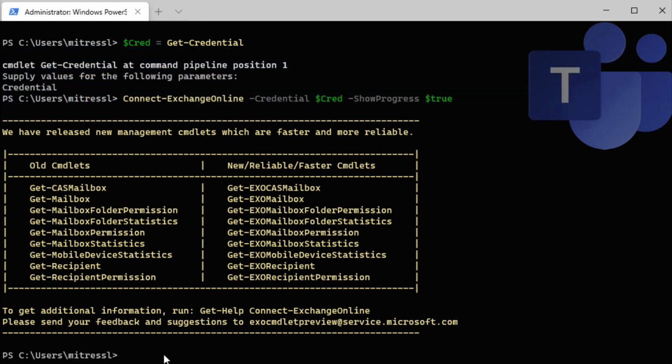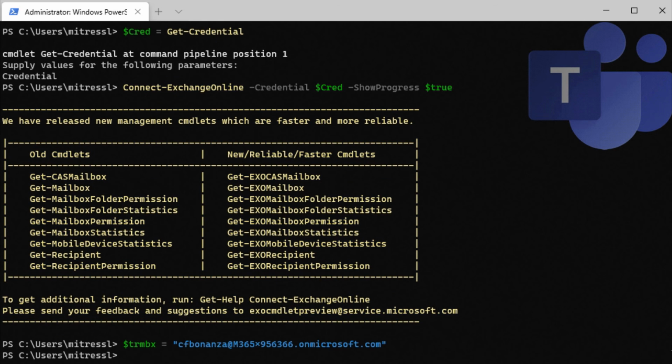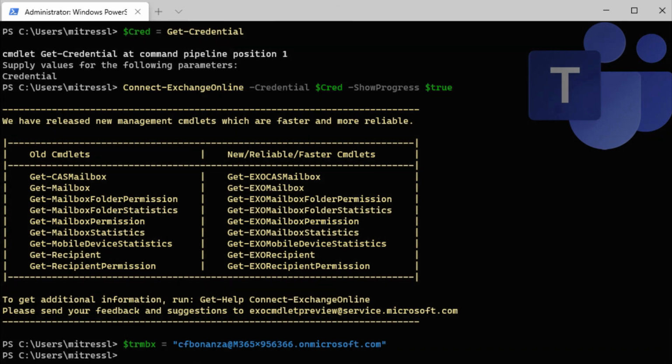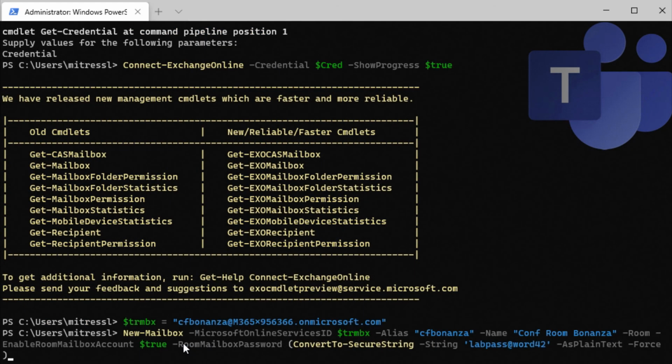Now that we're connected to Exchange Online, we can start doing things such as defining the mailbox we're going to create. We just created a variable here called $TRMBX, Teams Rooms Mailbox, and we're going to call it CFBonanza at this tenant. So now we're going to create the actual new mailbox. This is a PowerShell command I'm using, New-Mailbox, with the Microsoft Online Services ID, $TRMBX. This is telling Exchange that we're going to create an online account with the username that we have, creating an alias, and then a display name that's easier to read.